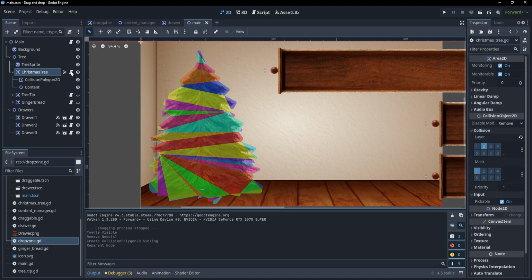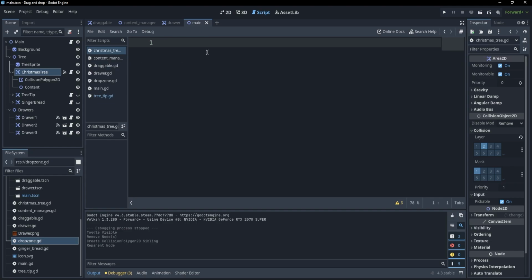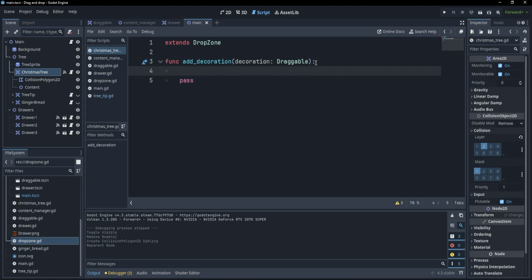Okay, now if we go to the code of our Area2D, what we have to do is to first of all, just as we said before, extend the drop zone behavior. So I'm just going to say extends DropZone. And what does a drop zone do? Well, a drop zone adds a decoration. So I'm going to simply write func add_decoration of decoration. That's a Draggable. And this time, instead of simply passing, we are going to add some implementation. And the simplest implementation that we can do is to simply reparent the decoration to the current content node.